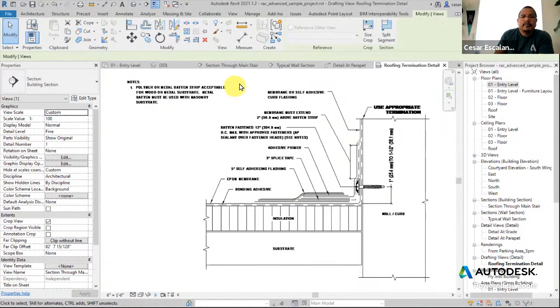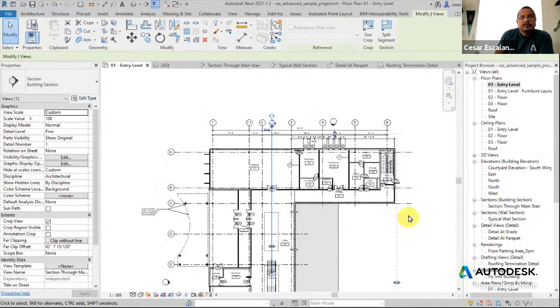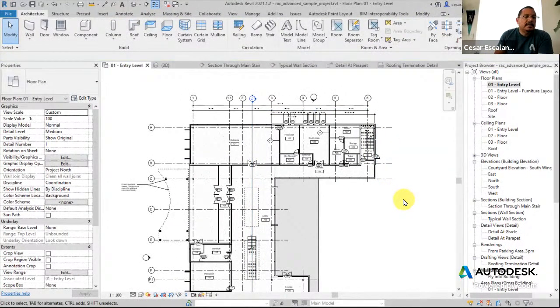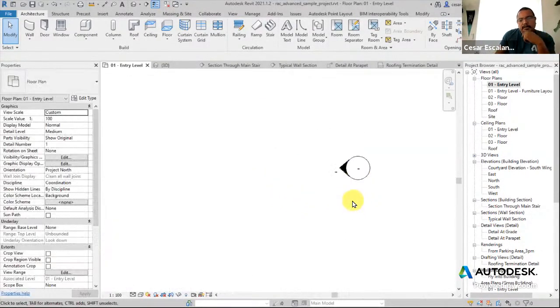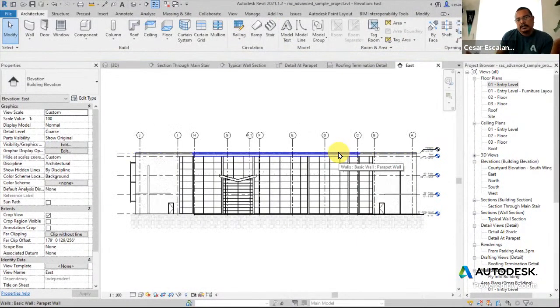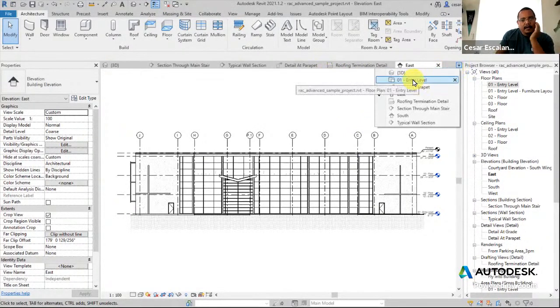I'm going to show you how to create one now, and we're going to do this again. But as we model a building, it's important to understand how the views work. For example, these elevation markers, if you want to see the east elevation, just double click the arrow. And this is the east elevation. So I'm going to stick with the floor plan, entry level 1.